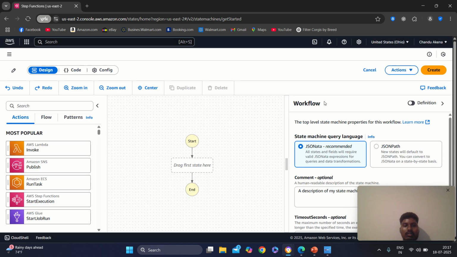Now, in Step Functions, first, it lets you design workflows that can coordinate with Lambda, DynamoDB, and more. Think of it as a flowchart. You can see it on the screen. It's like a flowchart, so these are the steps you have to follow for the next task for your cloud task.